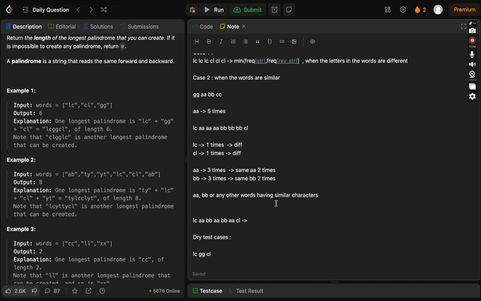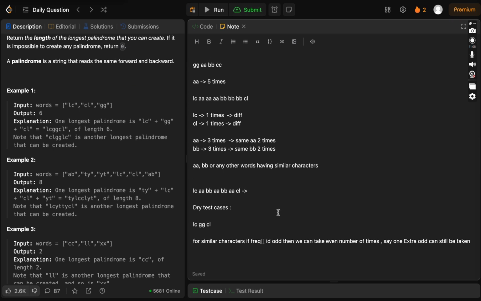Makes sense? Yeah, so this is the complete approach. This is the complete thought process that I would need to solve this problem. So how did I come up with this solution?